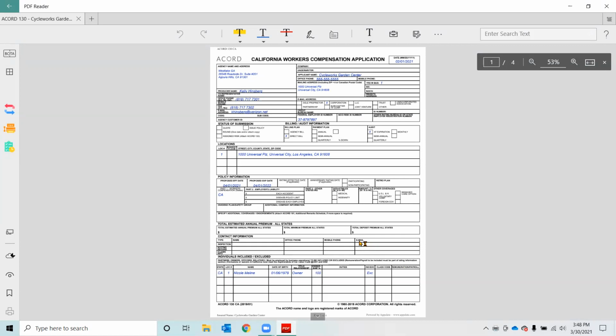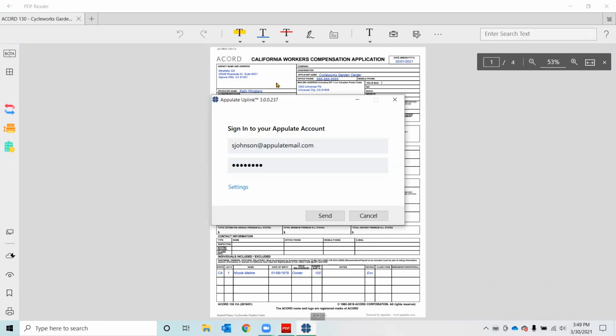The system is going to begin processing the Accord form. And shortly, we are going to receive a pop-up from Appulate asking us to validate our Appulate credential information. This is what the pop-up you will receive will look like. If this is your preferred workflow, go ahead and fill out your information for Appulate and simply click send.